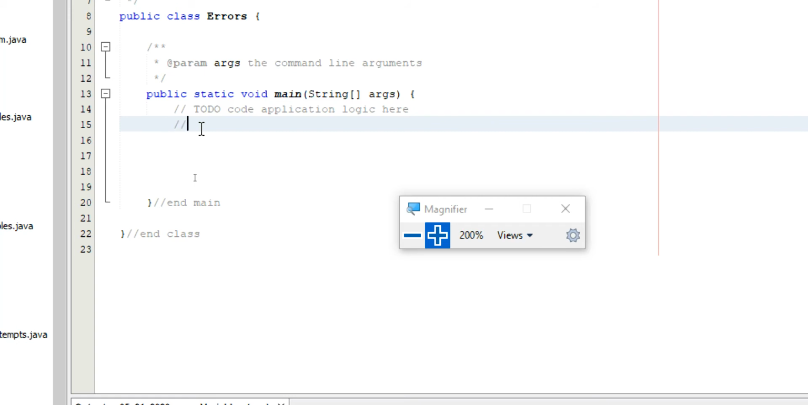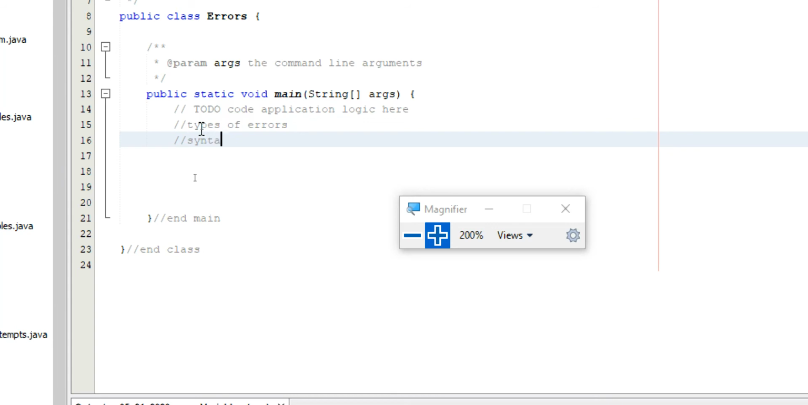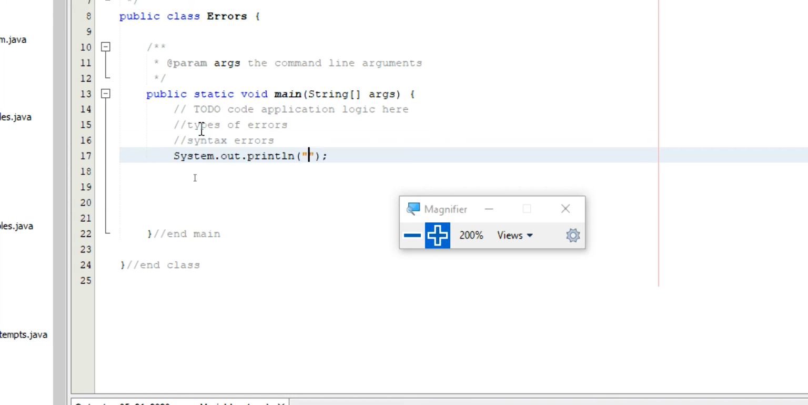So the first category is syntax errors, types of errors. I'll just put some comments here. Syntax errors. Now, a syntax error is very easy to spot because it's going to highlight in red. It's going to tell you, yo, that doesn't look right. If I were to do, for example, system.out.println but I forgot to capitalize the S, it underlines, and it says, package system does not exist.